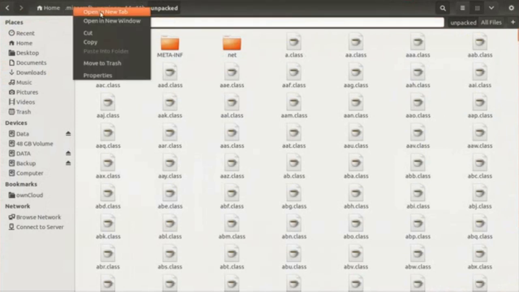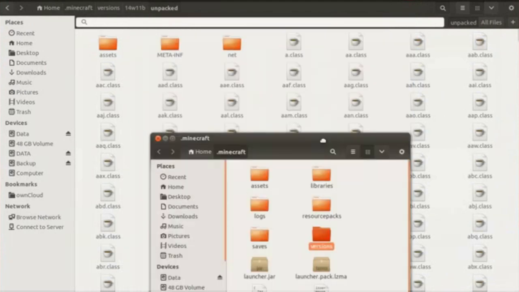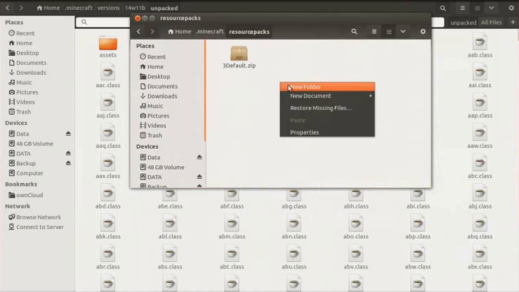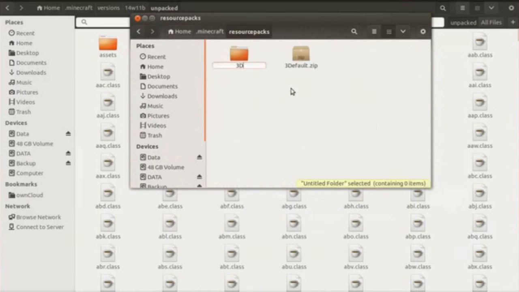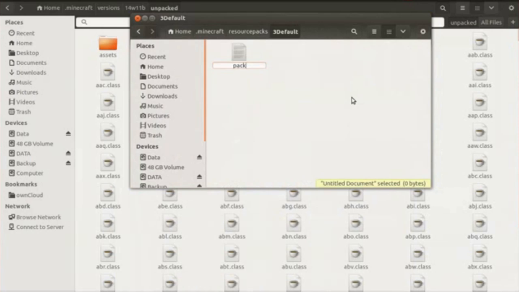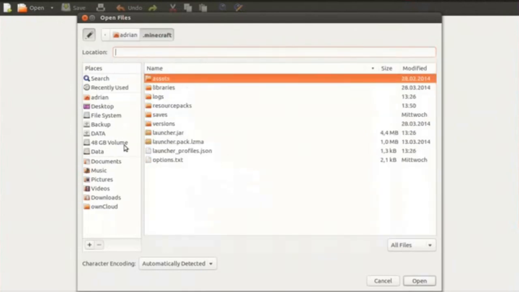But now we want to open a new window and go back to our .minecraft folder. Here we want to go to resourcepacks and create a new folder with the name of your resource pack. I'm choosing 3Ddefault, and next you have to go into this folder and create a new document called pack.mcmeta. Now go to your text editor and open this file, resourcepacks, 3Ddefault, pack.mcmeta.